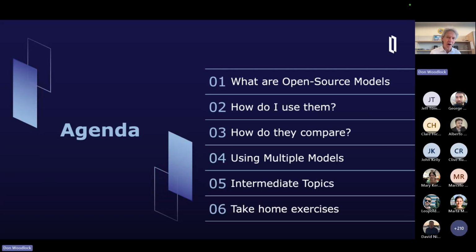Okay, so we're going to cover what open source is, how you might use these models, and how they compare to proprietary models, which is sort of the opposite word. We'll also cover how you might chain large language models together, and a few other interesting topics.